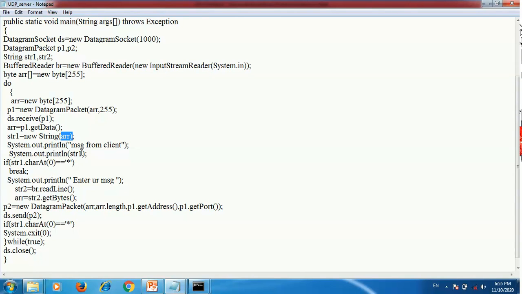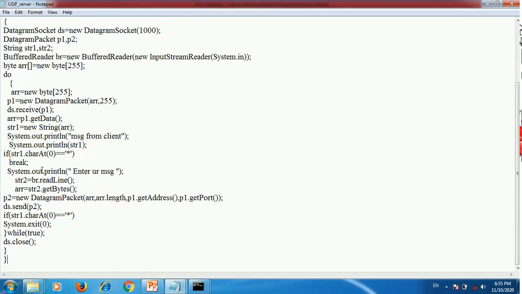Then System.out.println, message from client, that will be displayed at the time of running on the command prompt. Then System.out.println(str1). Here also a condition check: str1.charAt(0) is equal to star, then break. Then enter your message, br.readLine. The message is stored into str2. Then array is equal to str2.getBytes(), means all the characters in str2 are written one by one into the byte array.